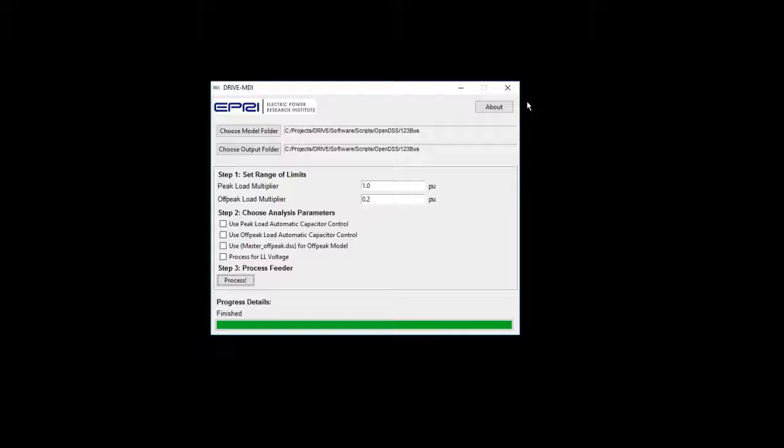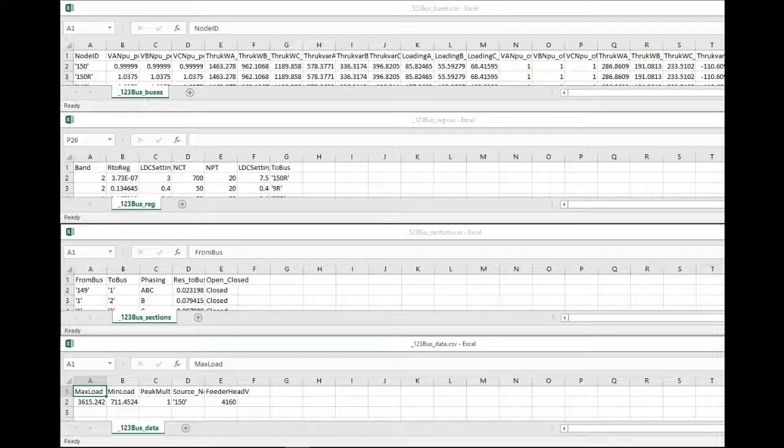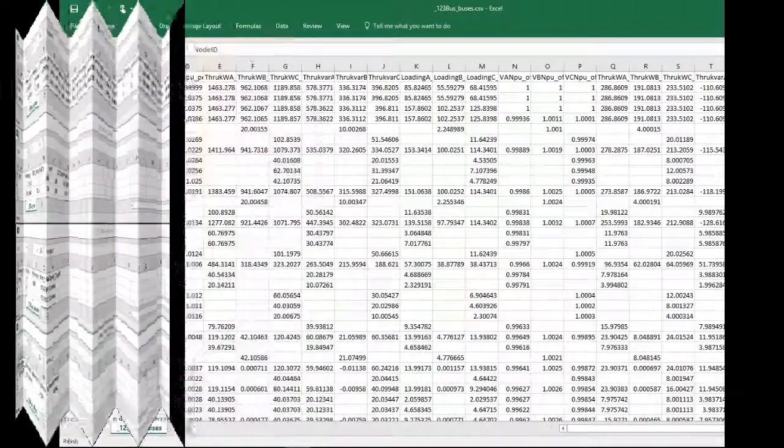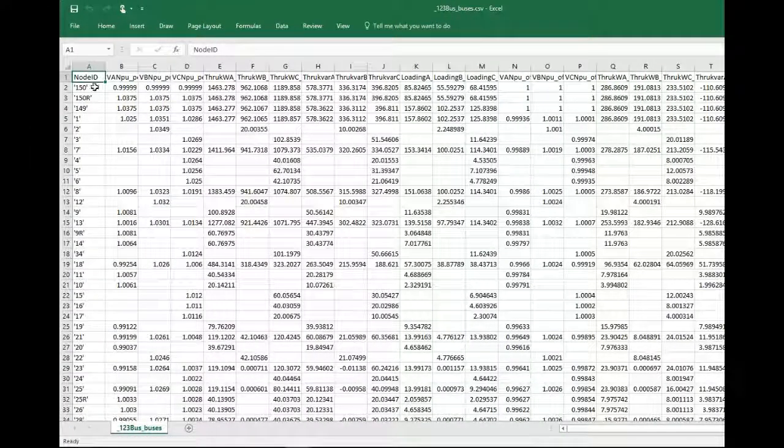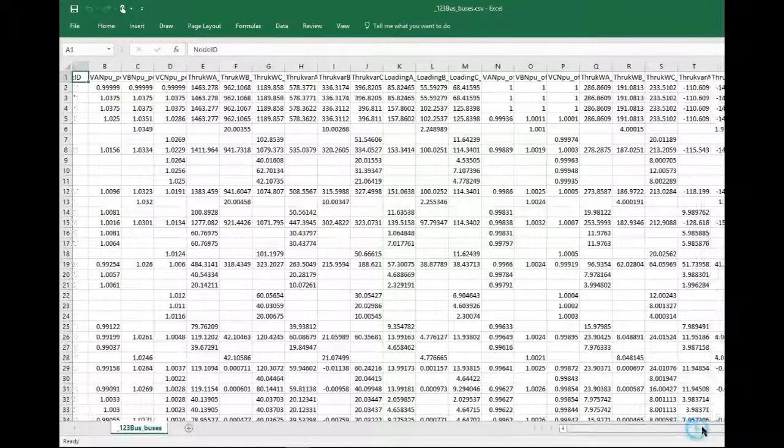There are 4 CSV files that are created from the data extraction. Each are labeled with an underscore followed by the feeder name, and then either buses, reg, sections, or data. Data for each bus in the model is captured in the buses file. This includes the voltage and power flow data for each of the load levels analyzed, as well as the size and location of each load.